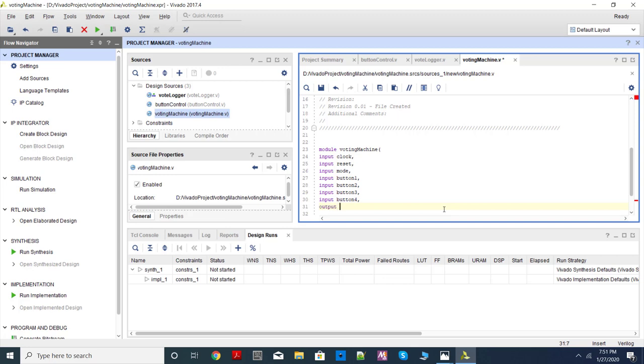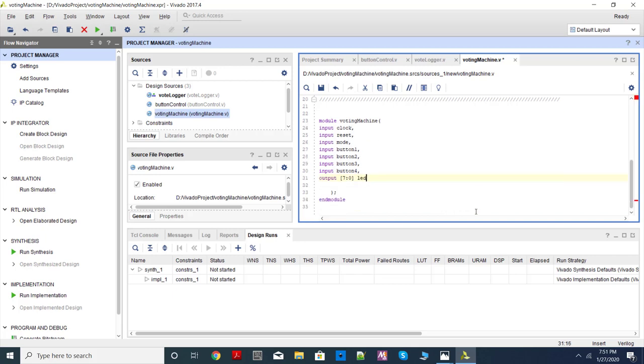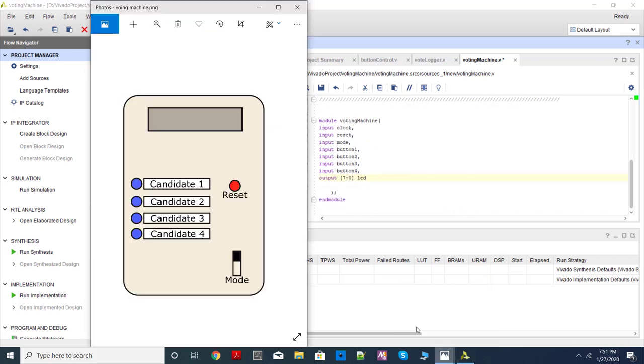Now output, okay, LEDs also, you can either declare 8 LEDs separately or you can simply declare as an array, turn down to 0. So this is my view of my voting machine. I have clock, I have reset, I have mode, I have 4 buttons, and I have the LED. Fine.